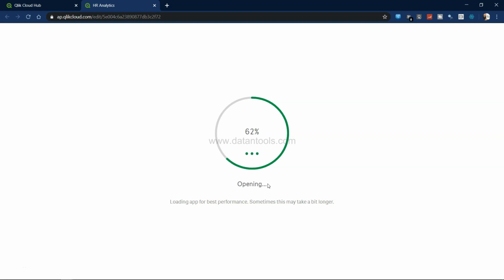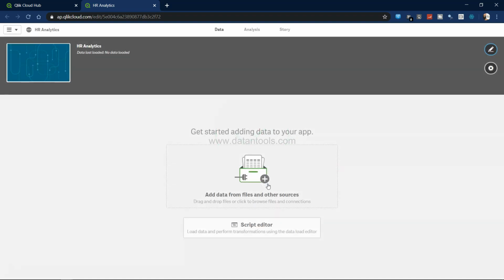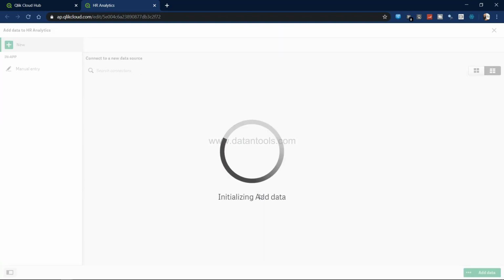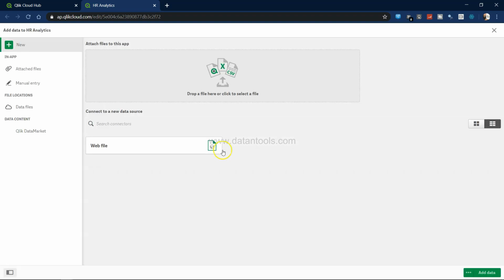Once it is all done, like it's done pretty much over here, we can simply go ahead and click on this add data from files and other sources. Once we click on that, it will give us a new screen where it will ask where we are going to take the data from. It could be a QVD file, an Excel file, a CSV file, or any web file.